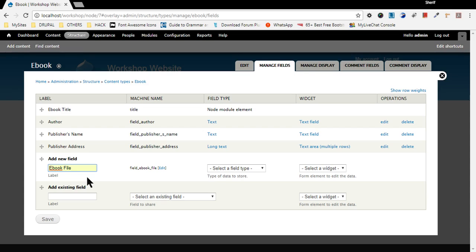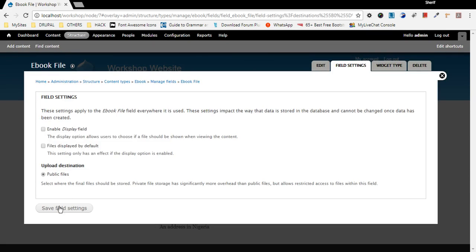Good, ebook file. What this particular feed is asking of us is the file itself. The file can be an audio file, a text file, a document, or a PDF. So all these files that we know. Now let's click on save, and then what are we going to have? By default, we are okay with the setting.